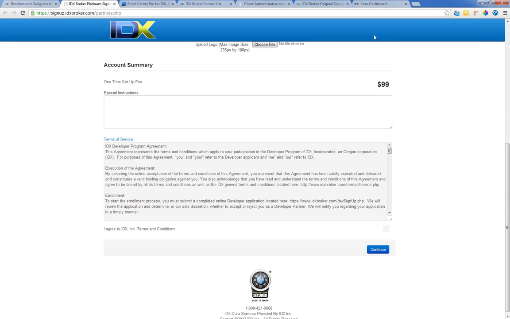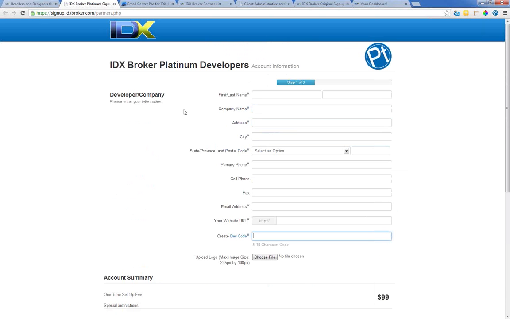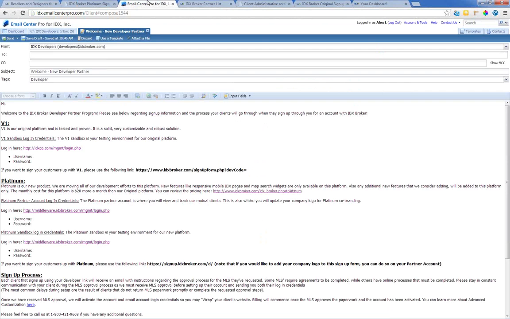There's that $99 entry fee. You agree to the IDX terms and conditions and press continue, and we'll process your payment on the second page. There's a little bit of confusion there too sometimes, but this is step 1 of 3. The billing page is next. So let's go on to the next thing.